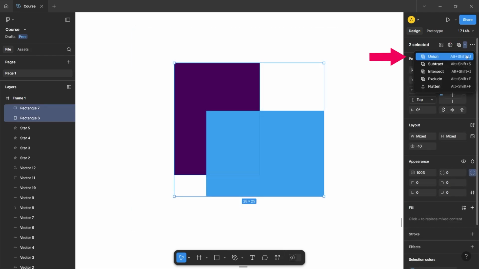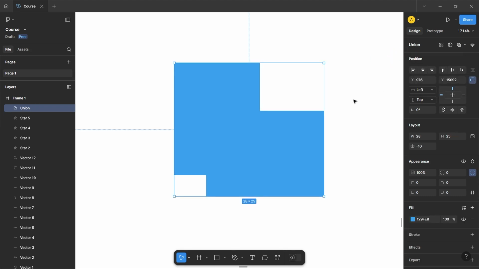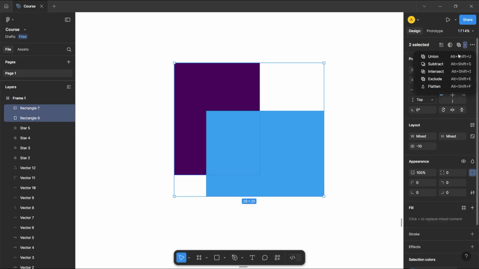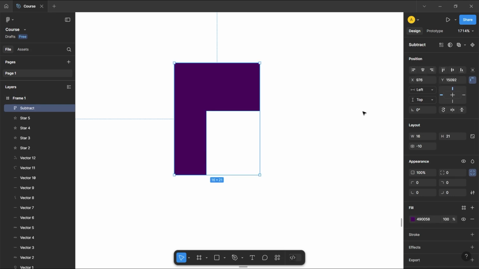The 4 operations. Union combines selected shapes, creating a single shape based on the outermost paths and excluding overlapping segments. Subtract does the opposite. It removes overlapping shapes from the bottom layer. Here, the order of layers matters.